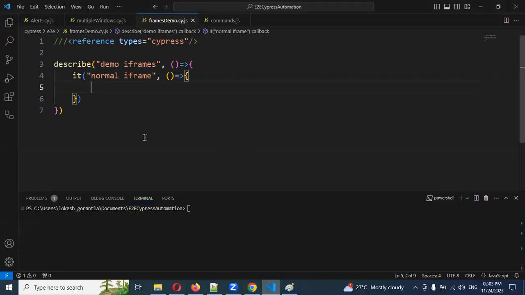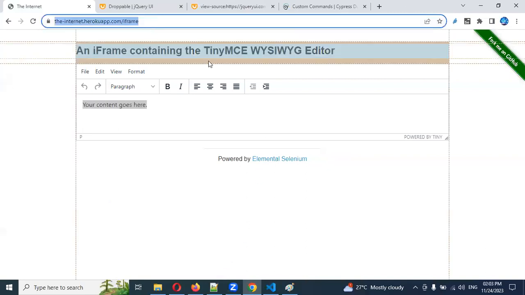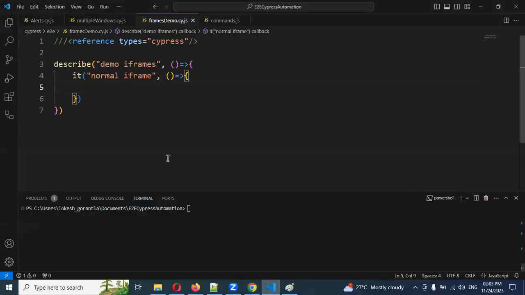The reason I'm showing this particular text box writing is that one of my YouTube members asked me how to enter a value in a text box after going inside the frame. I found this is the one, so I'm going to explain it for him as well. Now I'm going to take this URL and go here.